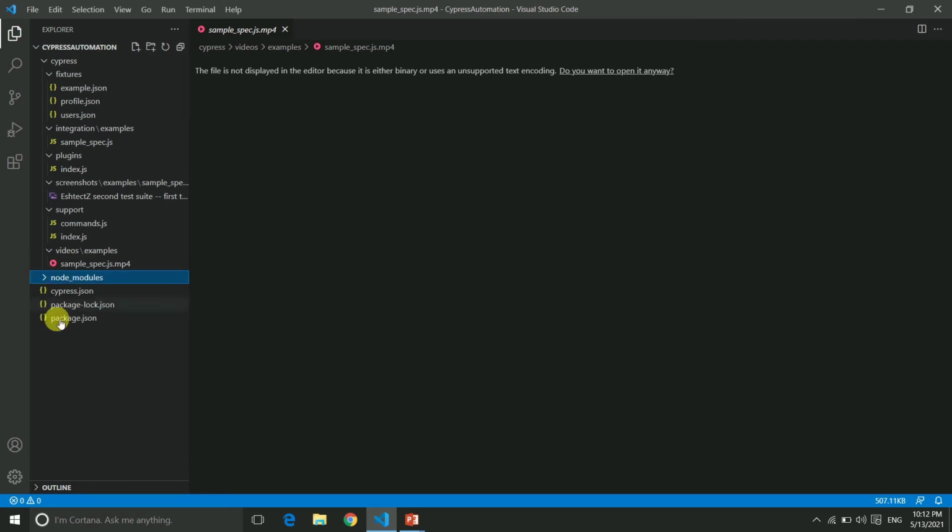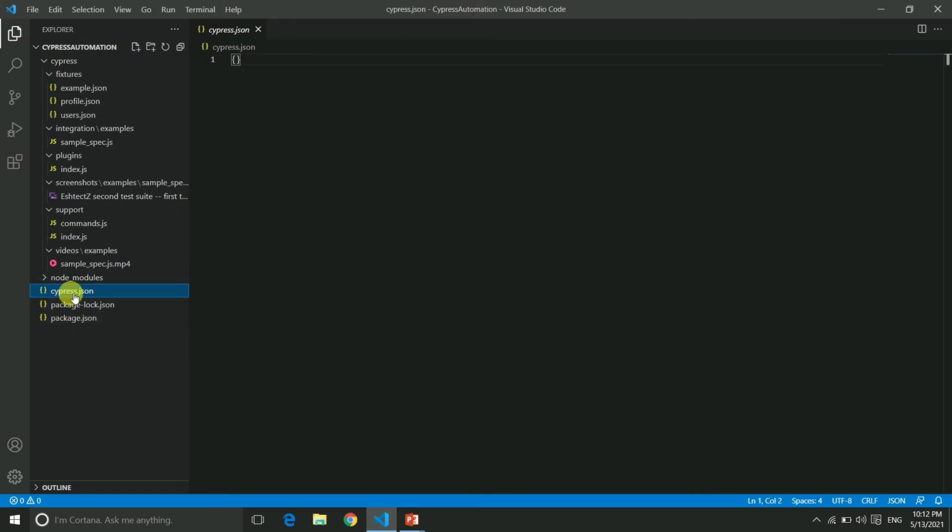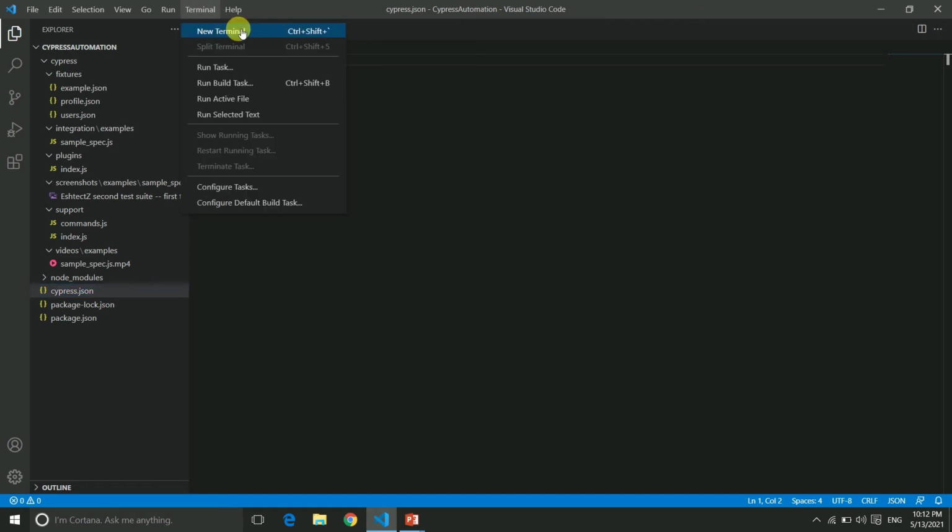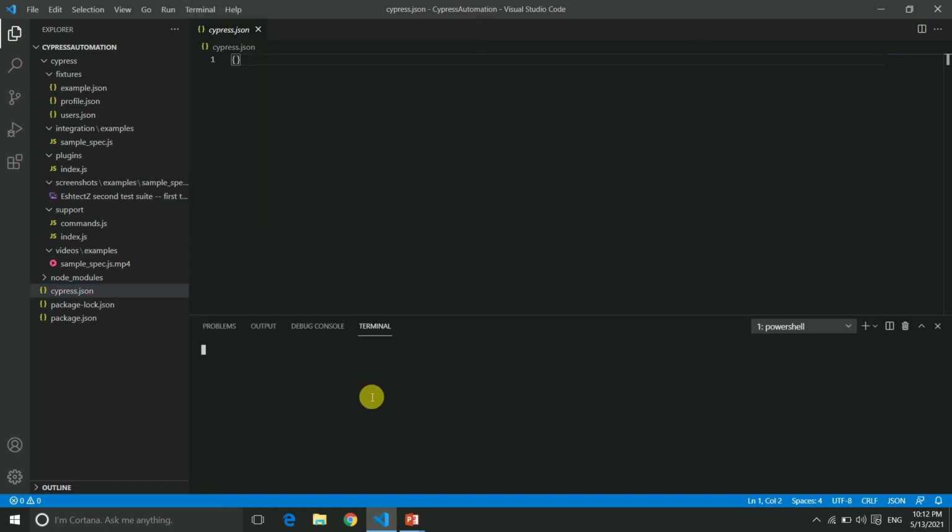Then we have another file, which is our cypress.json. It is used for Cypress configuration. For that we need to make some updates, or write some commands inside the cypress.json, and it will be reflected and work in our entire project. So first we need to open our terminal. Then we use the same command to open the test runner, which is node modules bin cypress open.